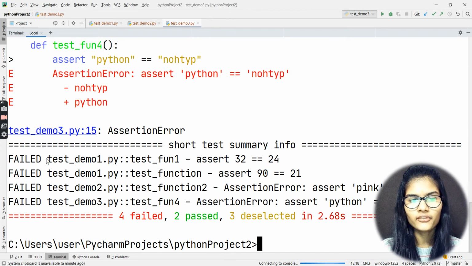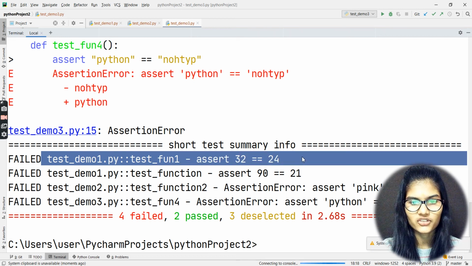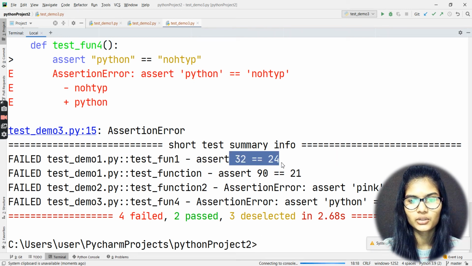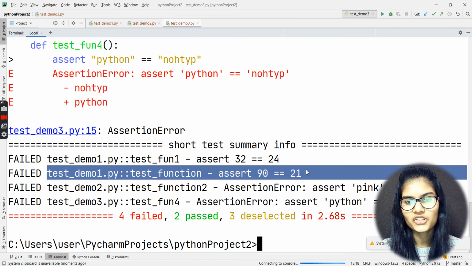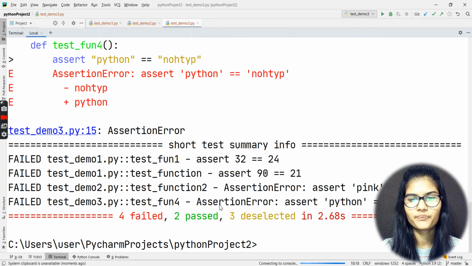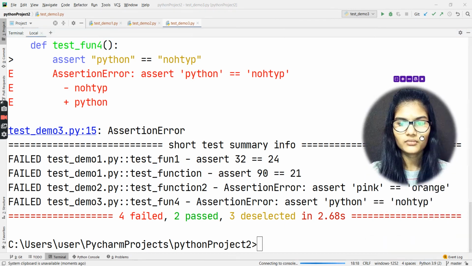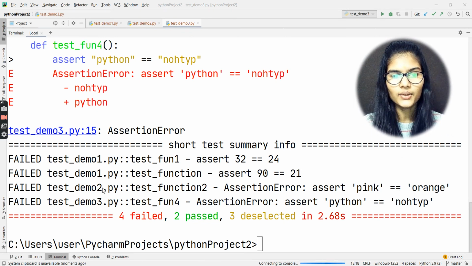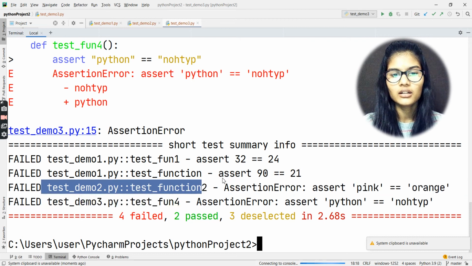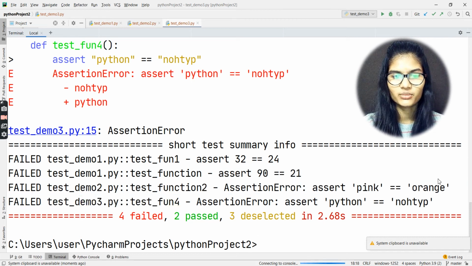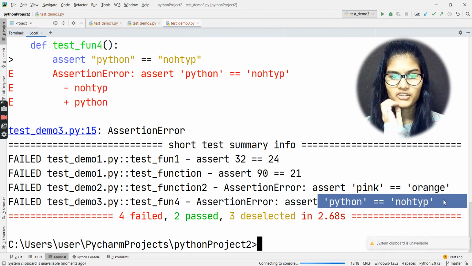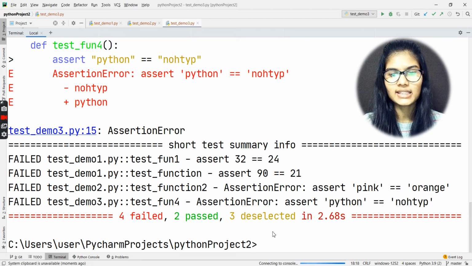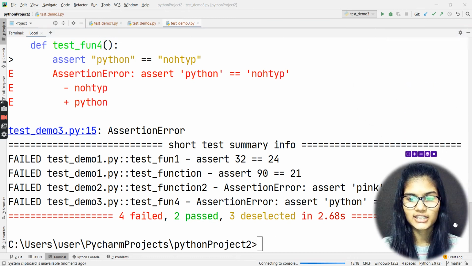So from test_demo1, this particular function has failed. Your condition has failed, which is 32 is equal to 24. Then from your test_demo1, your second condition has failed, which is 90 is equal to 21. Moving down, let me go above. Moving right here, from the test_demo2 file, pink is equal to orange has failed. And from the test_demo3 file, your Python assertion has failed. So in total 4 have failed, 2 have passed and 3 have been deselected. So this is how you get the complete idea.